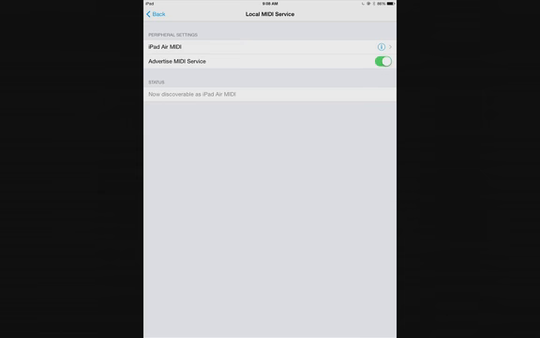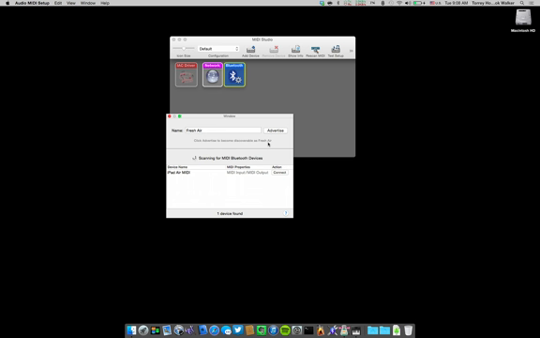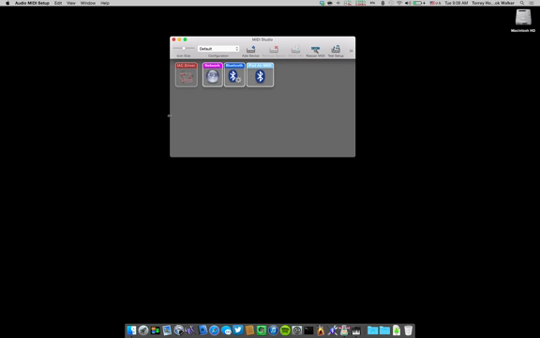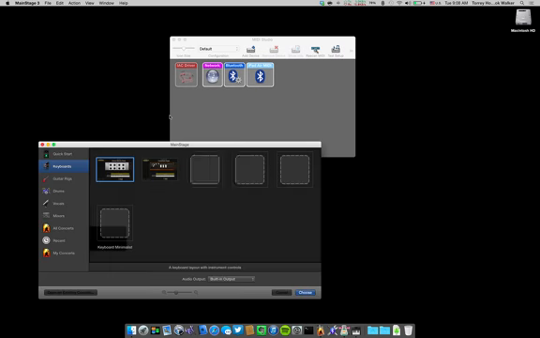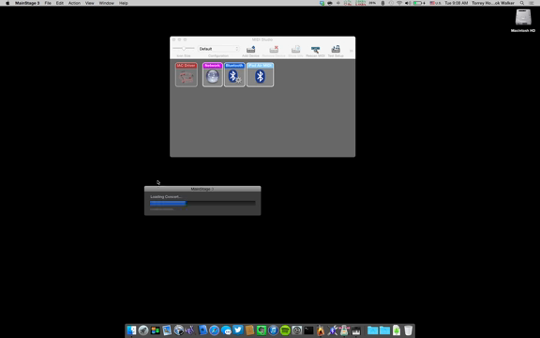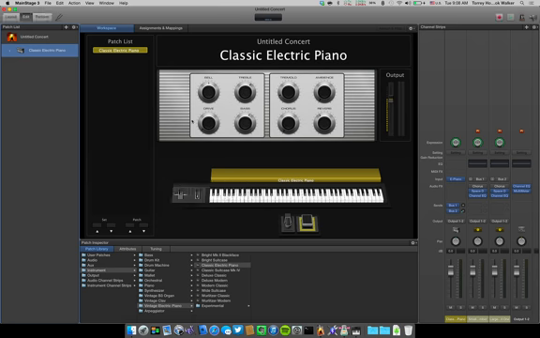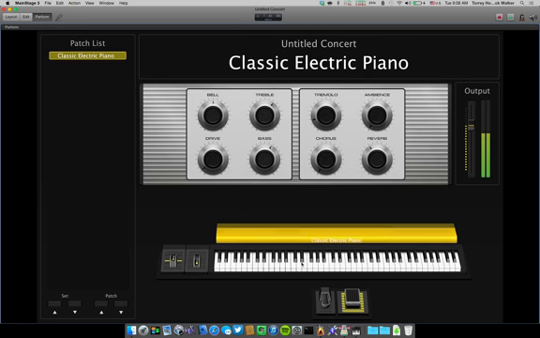Now, after I'm advertising the MIDI service, back on the Mac OS X machine, you'll see iPad Air MIDI has showed up here. If I click Connect, after a few moments, you'll see a new device appear in the MIDI setup. I'm going to launch MainStage because MainStage can receive MIDI notes and play back audio. Go into performance mode.